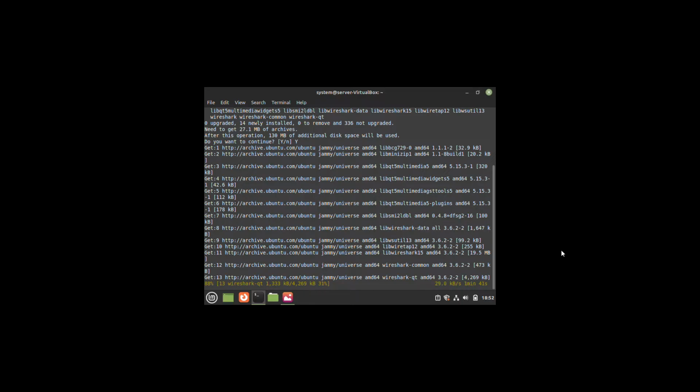There's a slight issue with my internet at the moment, because of which it's taking too long to install. Otherwise, normally Wireshark takes around a minute or so to get installed.